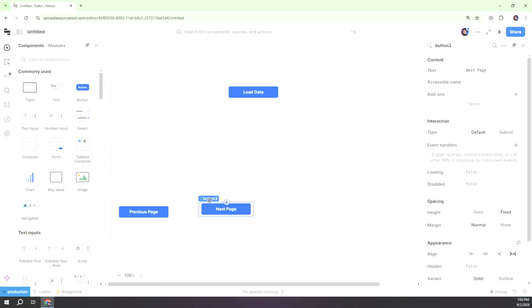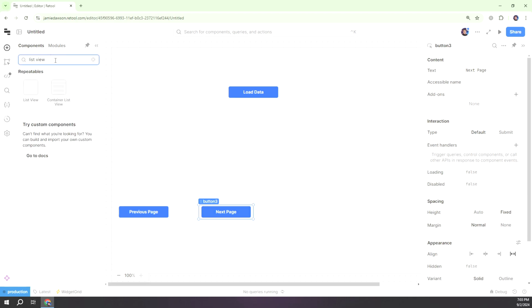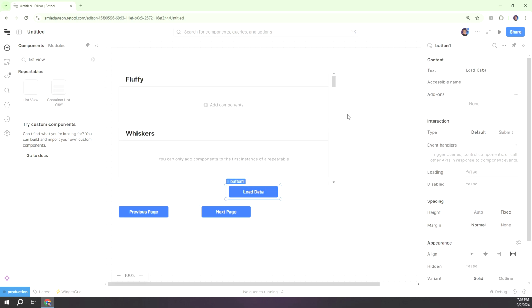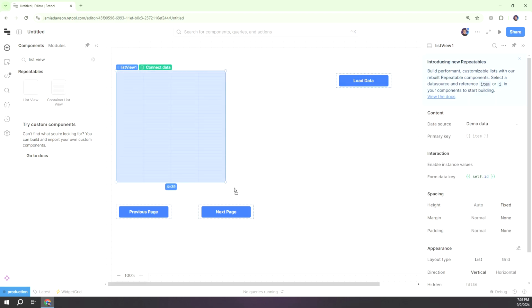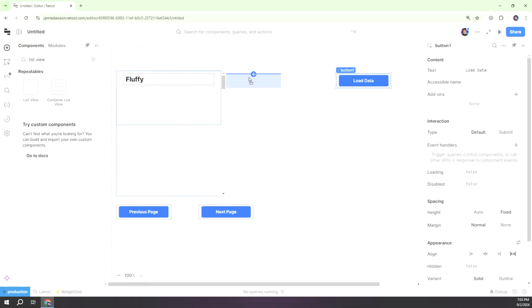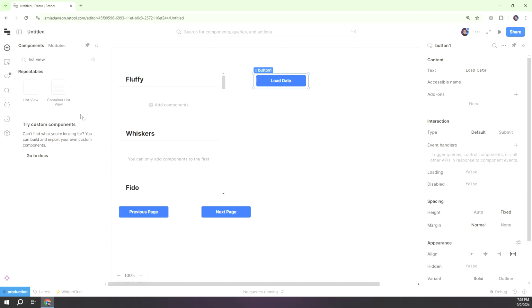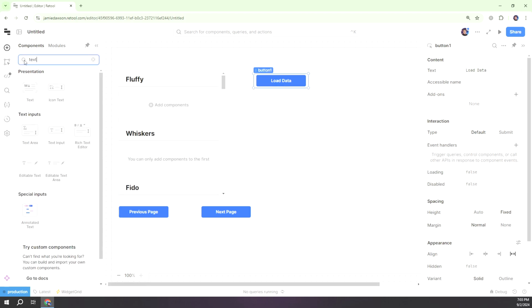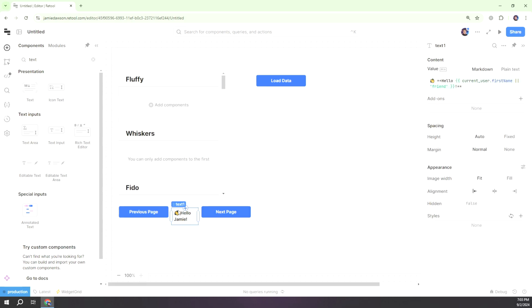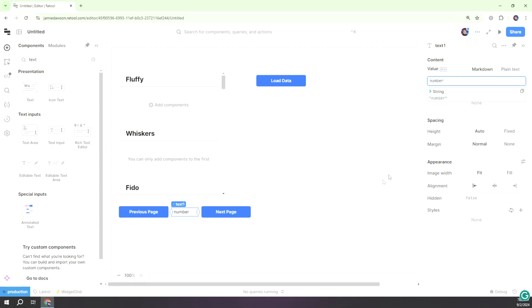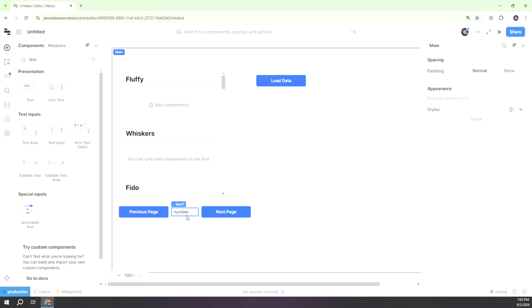So we got that. The next thing we're going to need is the list view. So let's just go ahead and get that on the board. Kind of organize it so it looks a little better. There we go. And now we're going to need the text. So let's just grab a text item, put it here in between the pages. I'm just going to make the text number for now, but we'll change that later.